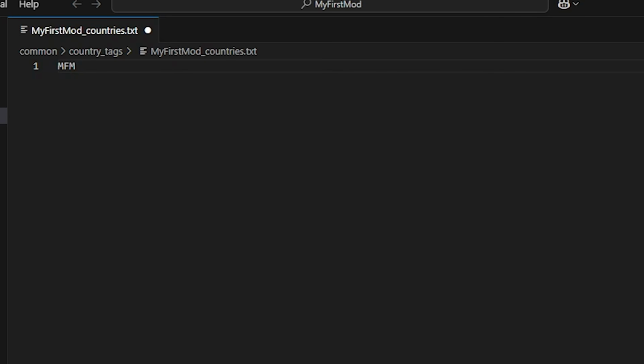So we create a path inside this file by typing the following inside the myfirstmod_countries file: MFM equals quotation mark countries / myfirstmod.txt close quotation. The quotation marks are important, so don't forget those. It is very important that the path is correct and matches where the My First Mod country file actually is. If it is false, the game will crash while loading, as it is searching for a country that does not exist.